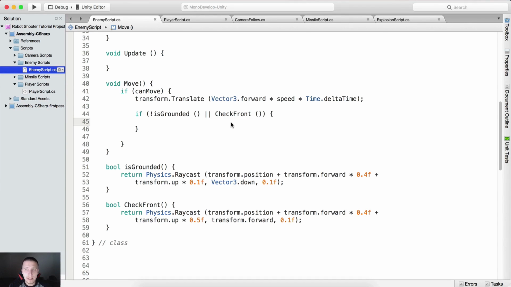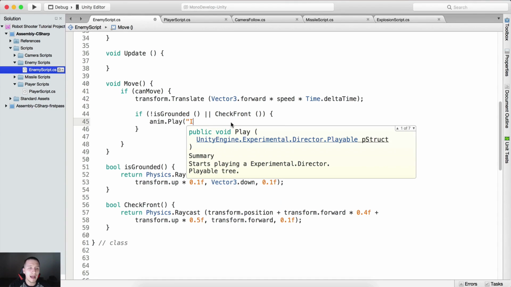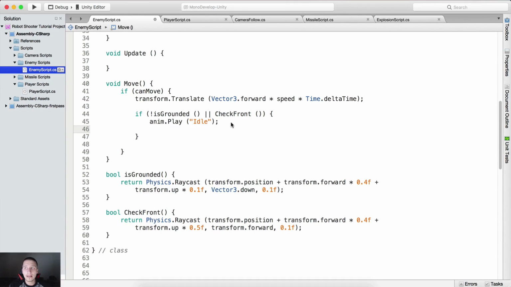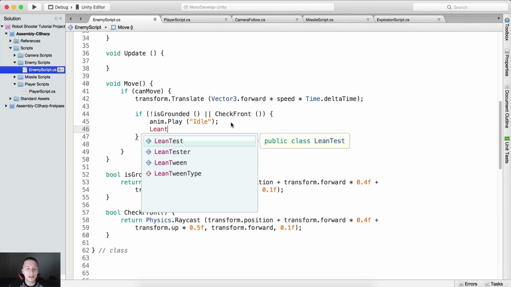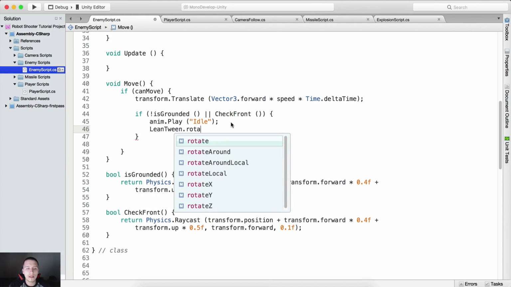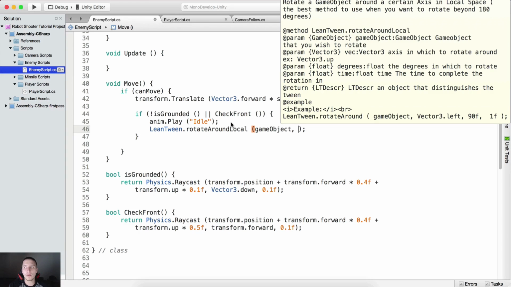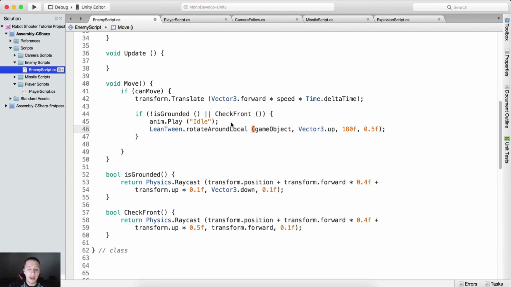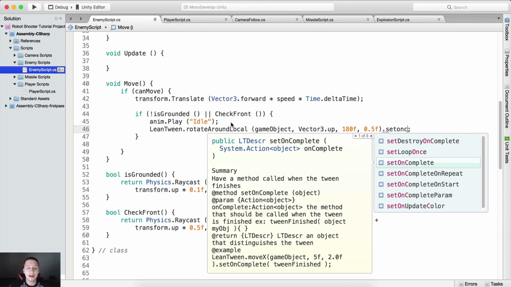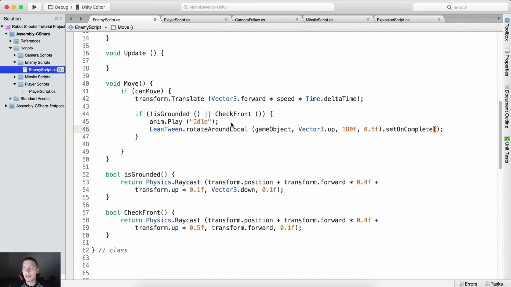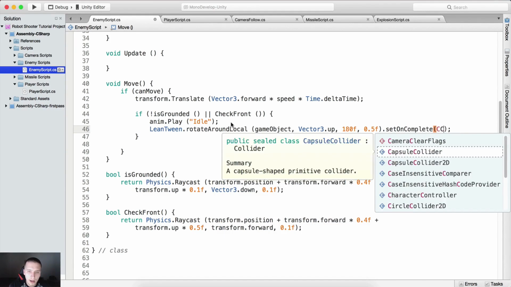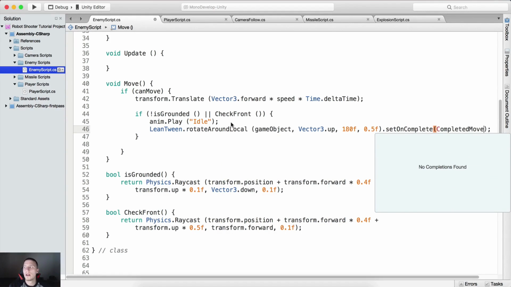So here we are gonna simply say anim.play. It's gonna be the idle like this. And here we're gonna say LeanTween. So LeanTween.rotateAroundLocal. And it's gonna be the game object. And we're gonna rotate him on the y-axis, vector 3 up. We're gonna rotate him 180 degrees in 0.5 seconds. And after that, we're simply gonna say setOnComplete. And here we're simply gonna say completed move. This is the name of the function, or simply complete move.